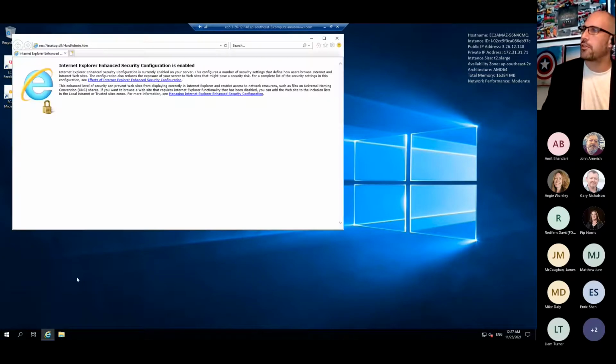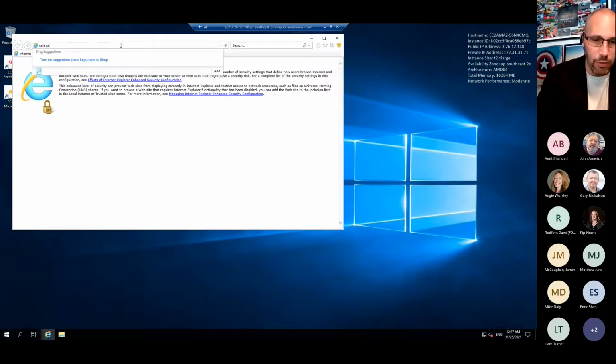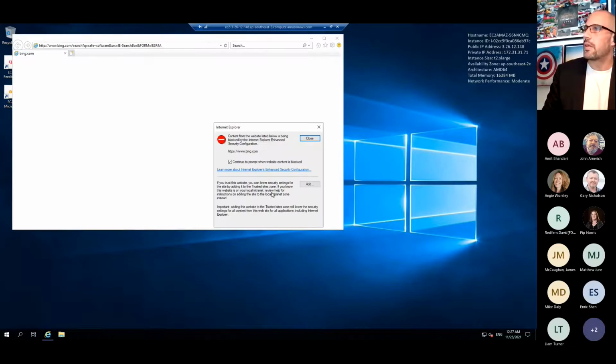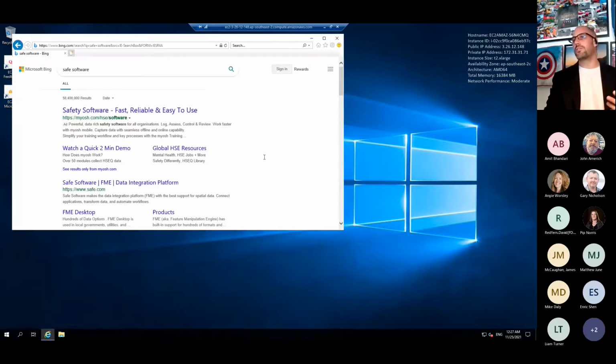If we open up Internet Explorer, I mean, I hate Internet Explorer. Who even uses this? And you type in safe software, and you can see all this stuff comes up. And I'm just going to tell you, you've got to click on the link and it's going to prompt you non-stop with just these things that you want to give access to, and you're never going to get there, right?